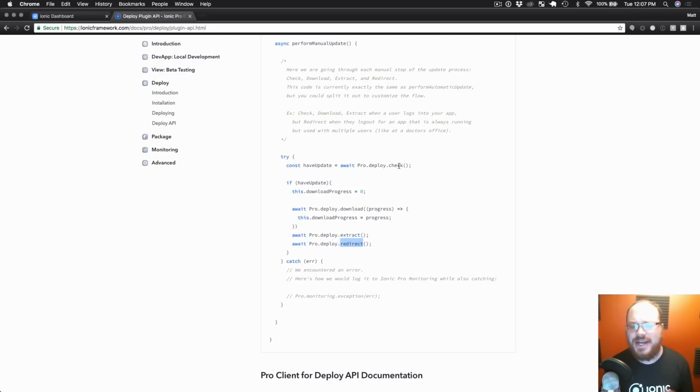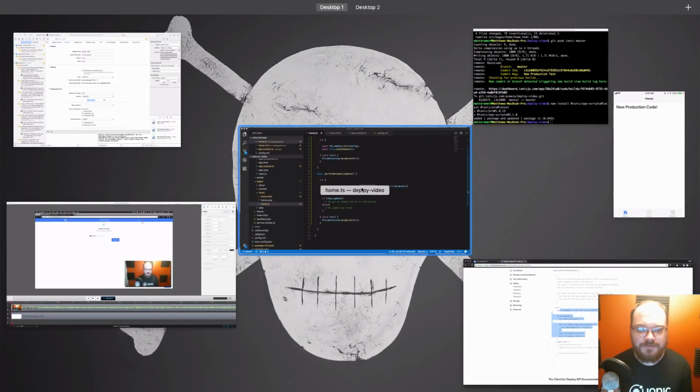So you might do check, download, and extract whenever a user logs in, and then log out. You might do a redirect. You might check for an update every 30 minutes if this app never closes. This kind of allows you to customize that flow if you want to split it out into those functions, but we're not going to do that today.